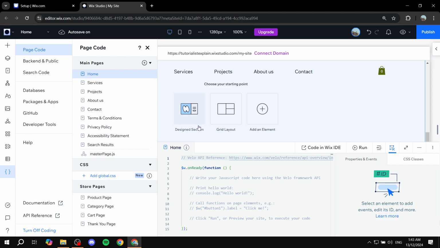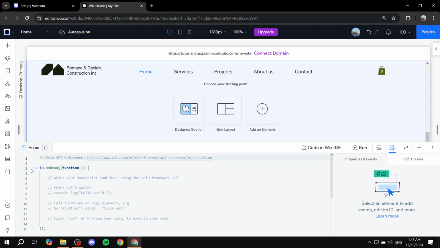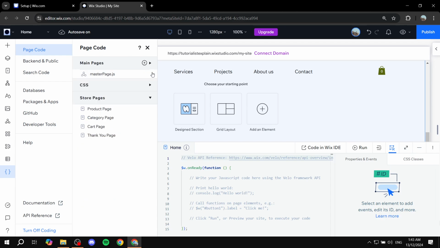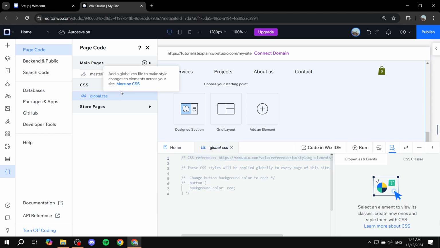And then here we can get started. So all you need to do really is just add the global CSS. You will find it right down here. If you lost it, you just want to click on code again, and then you will find the main pages and stuff. Let's minimize that because we don't need it. And also let's minimize the store pages and make sure you expand the CSS, and you will find add global.css. So just click on that, and now boom, we have our global CSS.